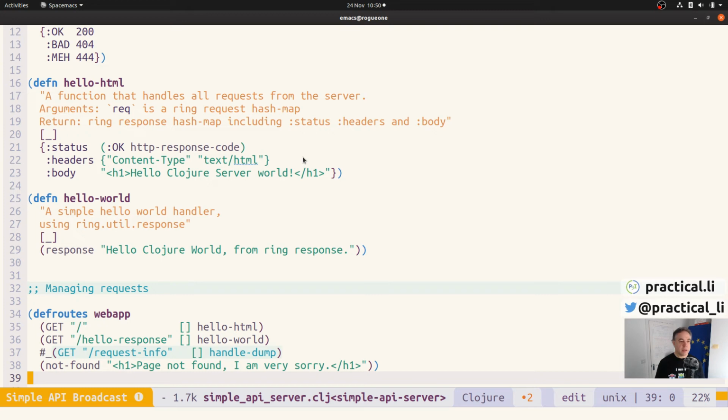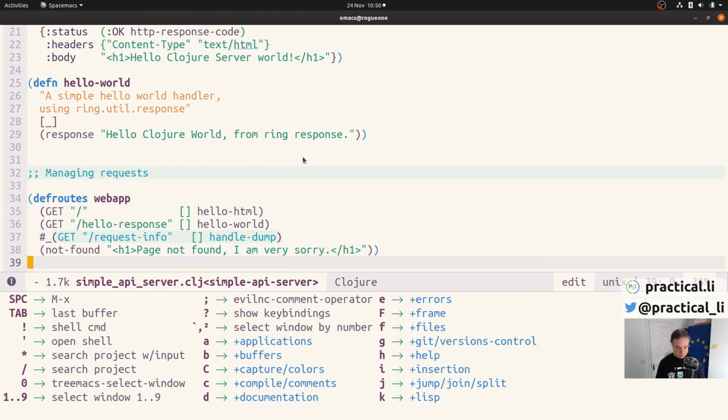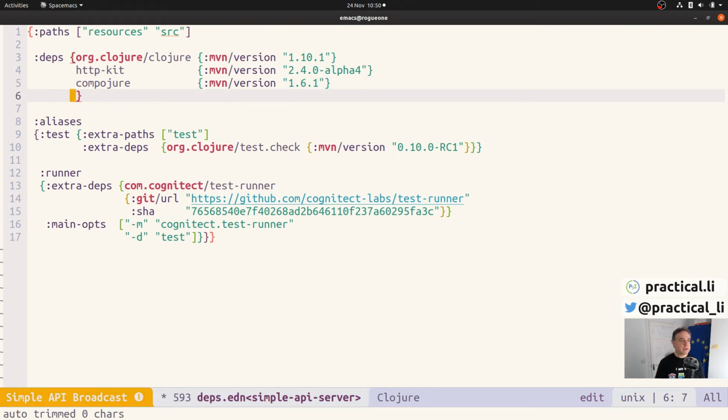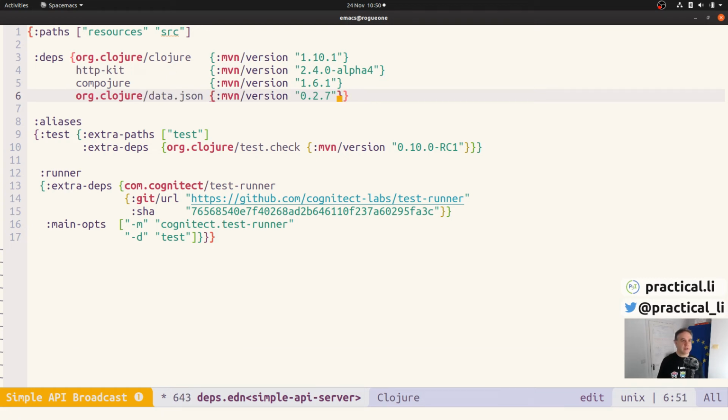So go back to my editor, go to the deps.edn file, and we're just going to add this after compojure. Make sure we get it in the right brackets. There we go. It's all lined up nicely. And so this is just including org.clojure and then the data.json namespace, version 2.2.6 or 2.2.7.